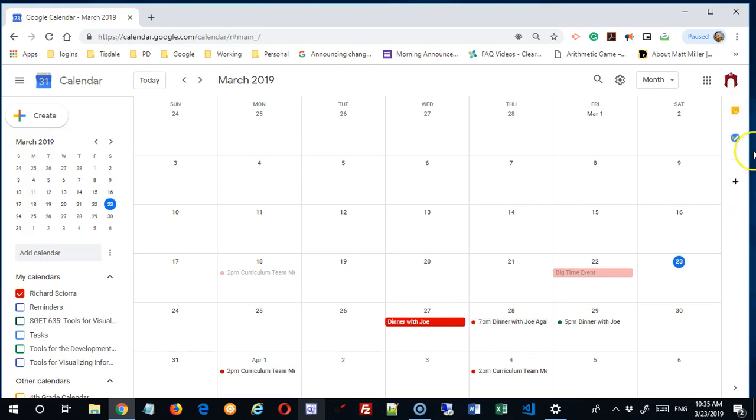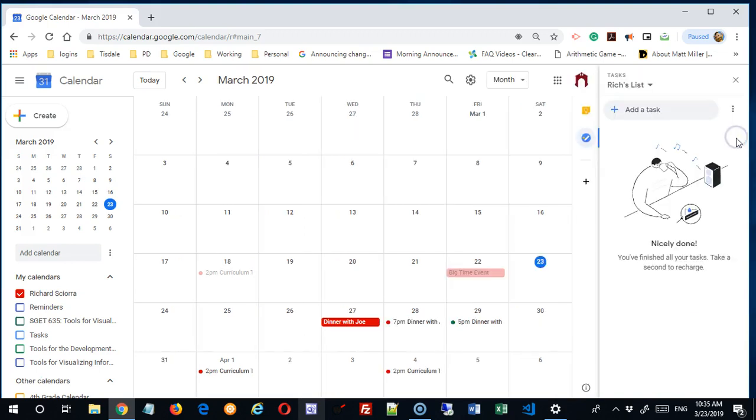If we look to the right, you can see that the tasks have actually been integrated into the calendar, and here's an icon to open that up right here. And you can see this area opens to the right, and this will list out your tasks once they're added.